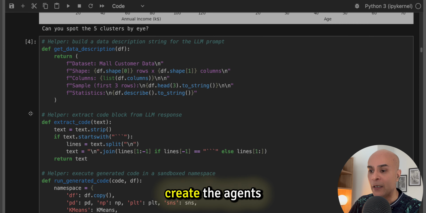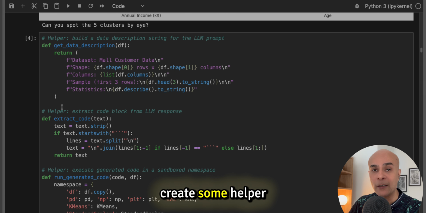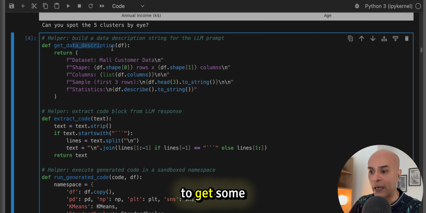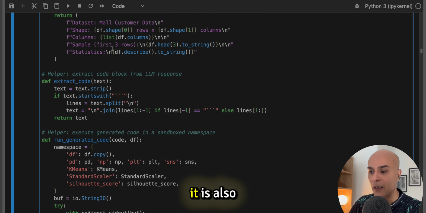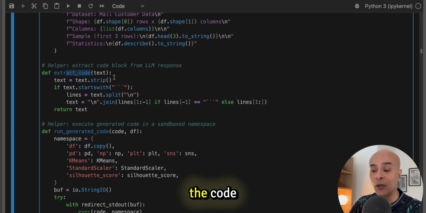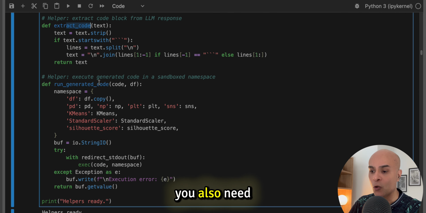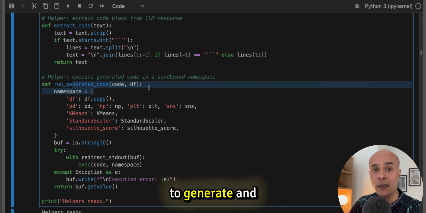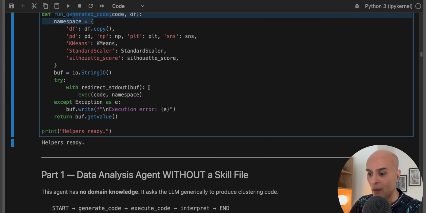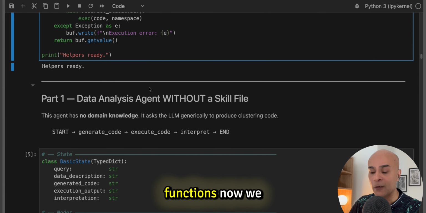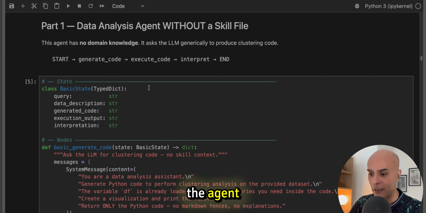Now before we create the agents, you need to create some helper functions, and these helper functions are going to get some data description. It is also going to extract the code which is returned by the large language model. You also need a helper function to generate and execute the code, and all these functions we are going to use in the agent.